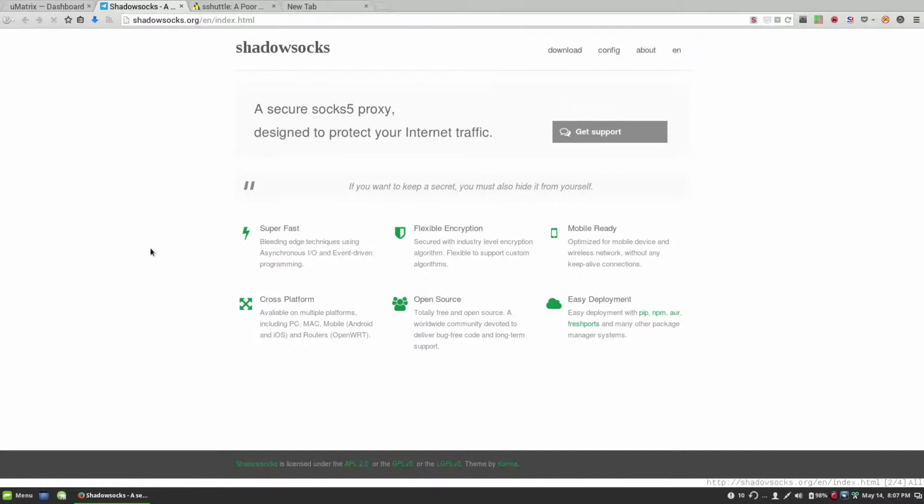So you'll have normal traffic, but you'll have some other, important traffic that is encrypted and safe. Super fast, bleeding edge technologies, using asynchronous I/O and event-driven programming, flexible encryption. You have varying types of encryption options that you can use. Cross-platform, yes. We're talking Linux, Mac. There's an Android client, yes there is. Use it on routers, OpenWRT. Open source, which makes me happy. Easy deployment. You just do a sudo pip install ShadowSocks and you're good.